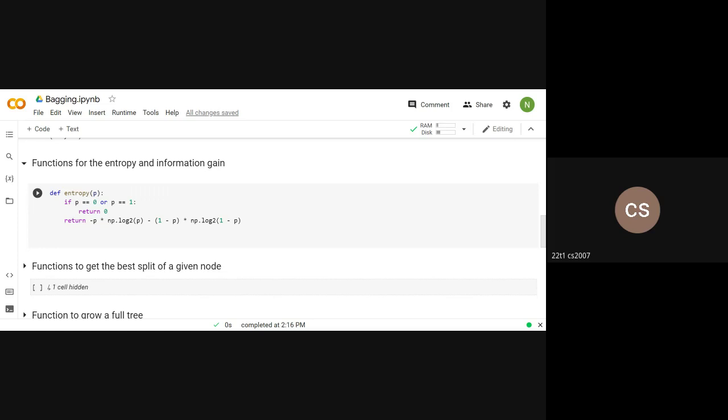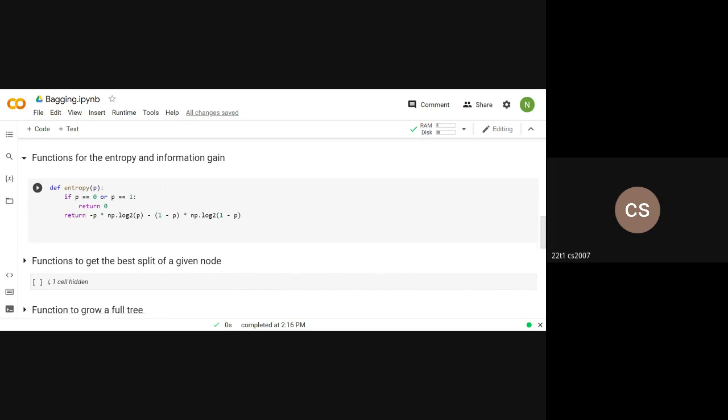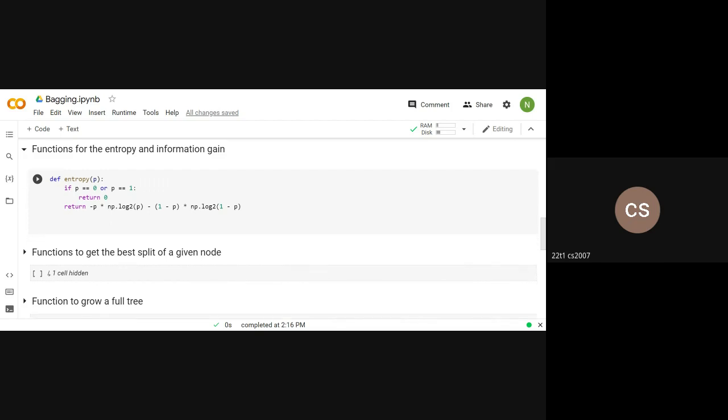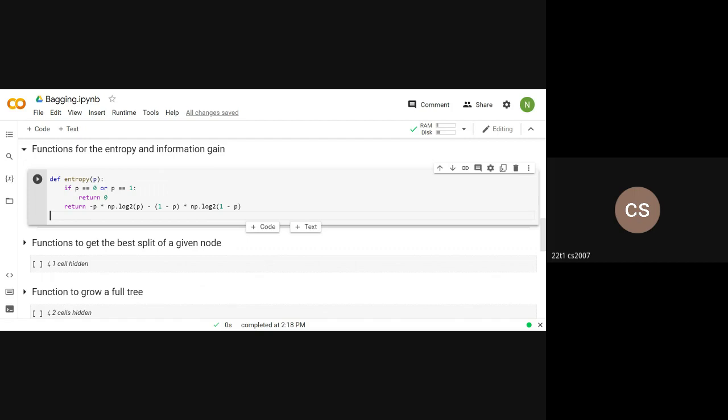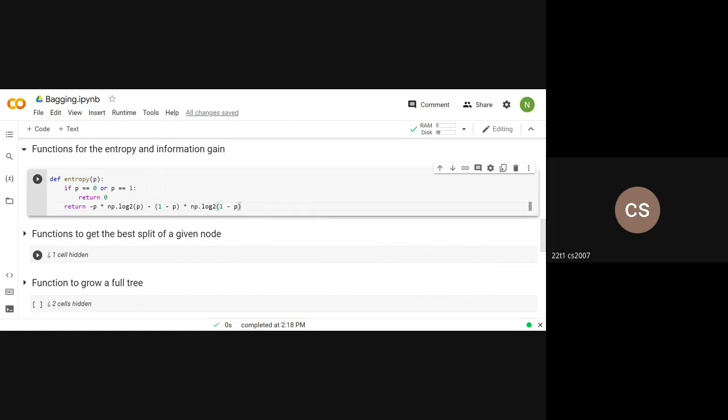Otherwise, if p is not zero or one, then the entropy will be minus p log p minus (one minus p) log (one minus p). So this part should not be a problem. This entropy measure we will be using to split our data points.